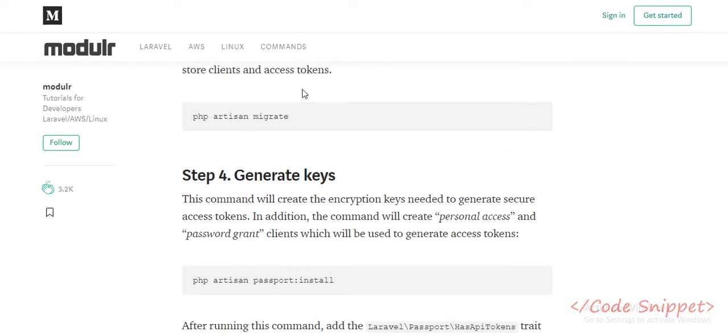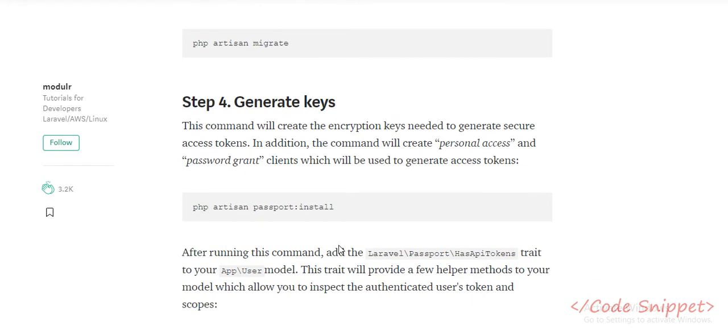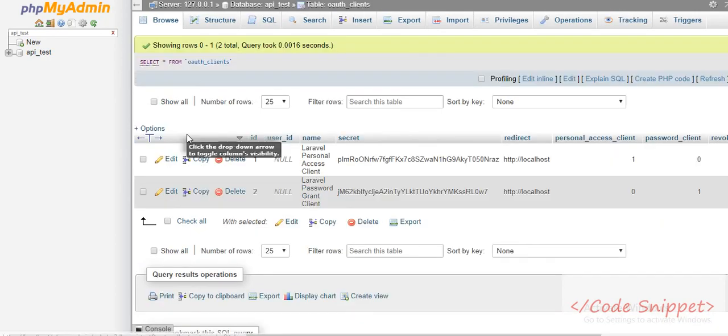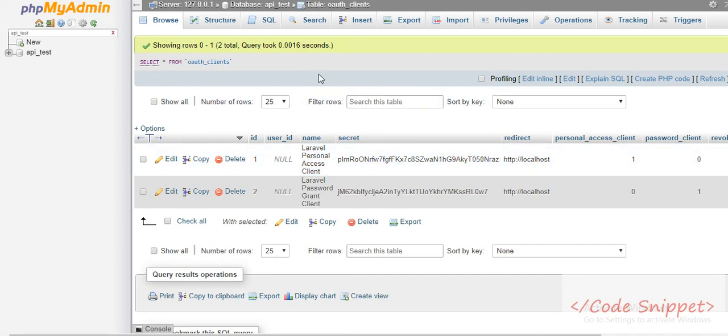After migrating, you need to run php artisan passport:install, which will generate the keys. This is an important part, and I will talk about it in later videos. So this is just the introduction video.